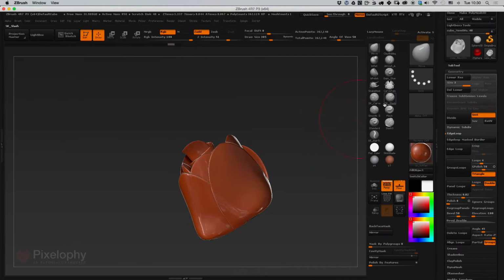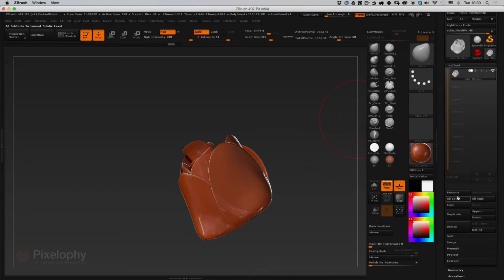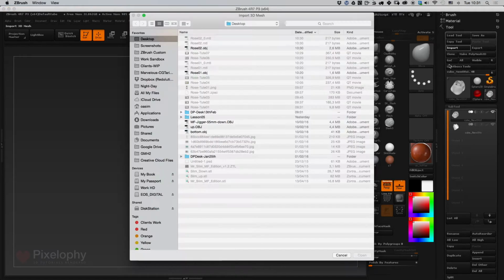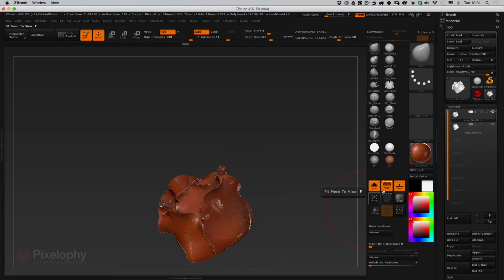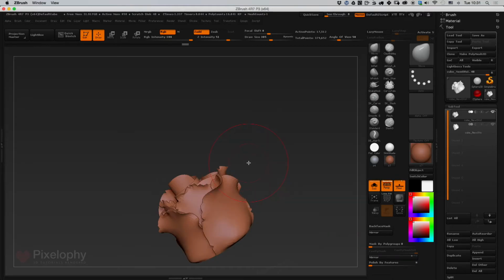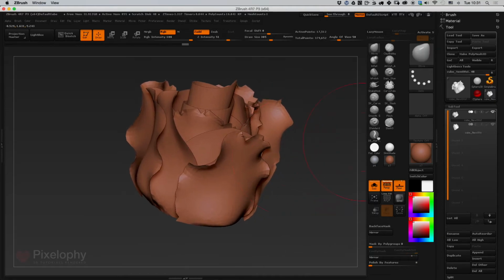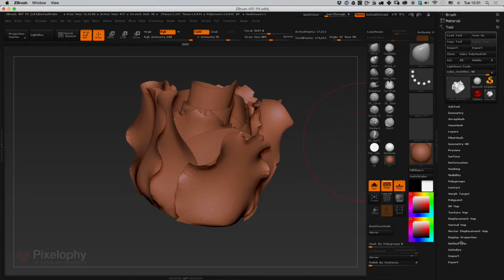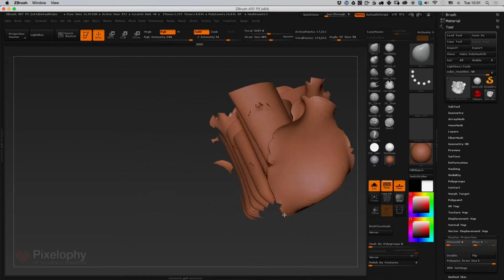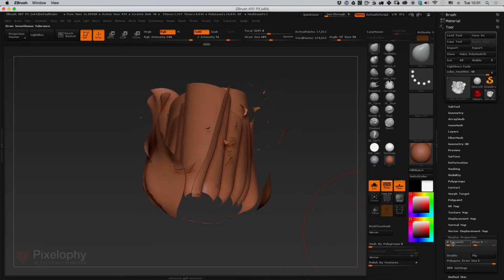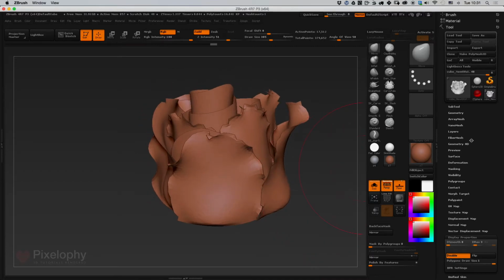And into ZBrush. Now duplicate this and import our new rows. So this is the new rows. And again, we have to make sure display properties is double, because you might see it like this. Just make sure double is on.